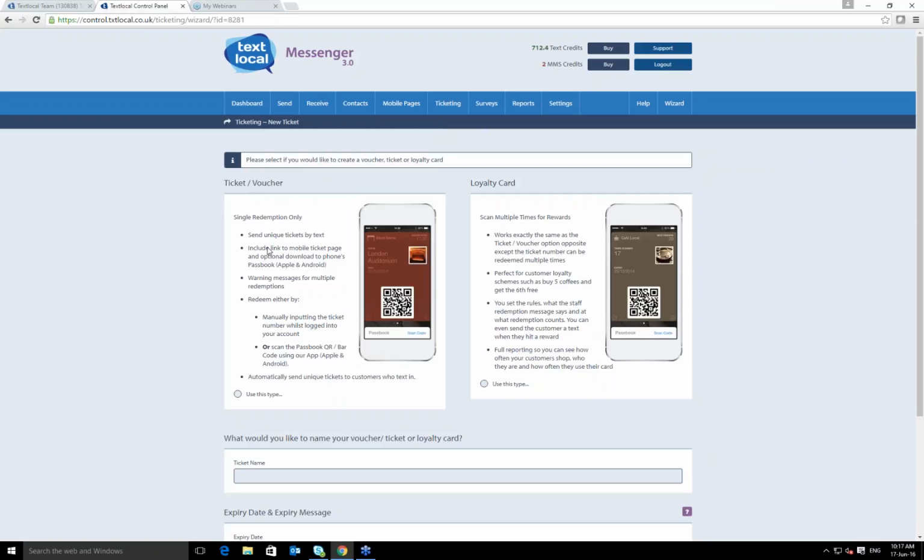We can create single redemption vouchers, so one-time use vouchers. These are perfect for discounts, special offers. When the customer redeems this code, it can't be used again, and the code is unique to each customer, so it can't be passed around from customer to customer.